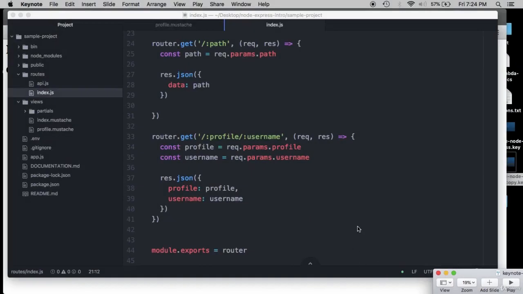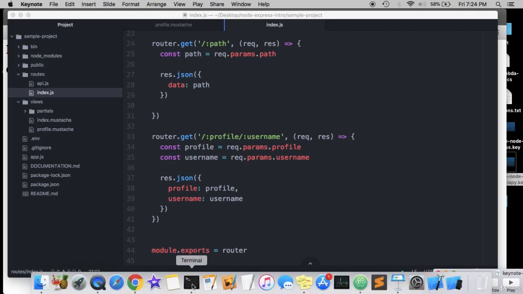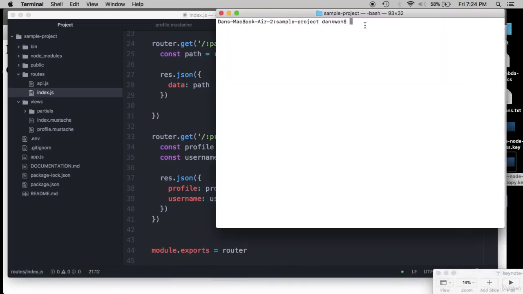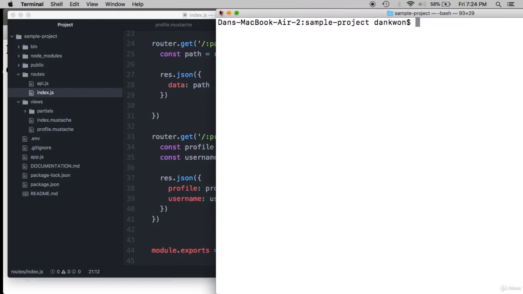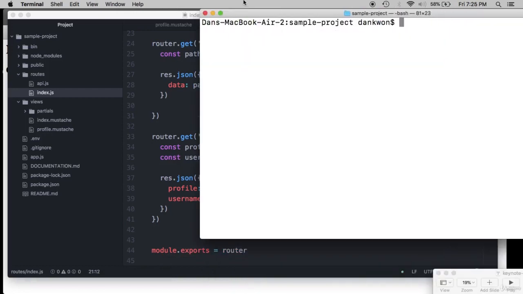Hello, welcome back to our Node and Express tutorial series on Turbo 360. In the previous video, we set up a couple dynamic requests by showing a few ways to render data dynamically using either request parameters or request query parameters. And so I'm going to run the project again real quick to make sure everything is still in working order. And then we'll move on to the next topic.